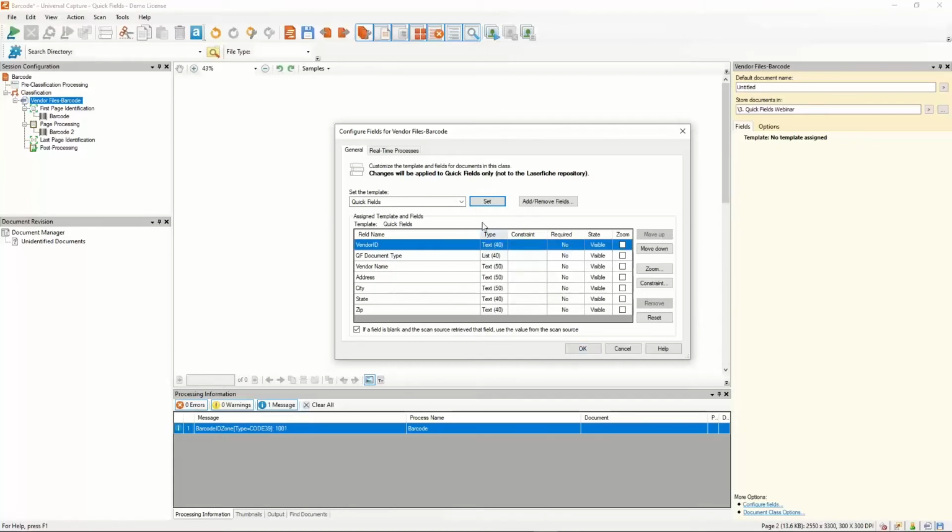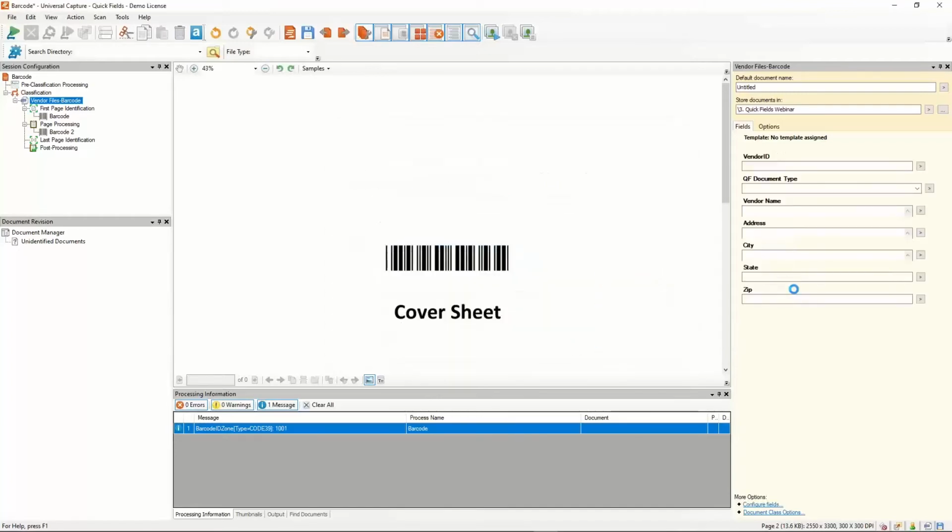Okay, so we can click on that. If you have that all set up, we're good to go. And notice now we have our vendor ID and all these fields that we can fill in with information that we are pulling back from our lookup. How do you create that lookup?